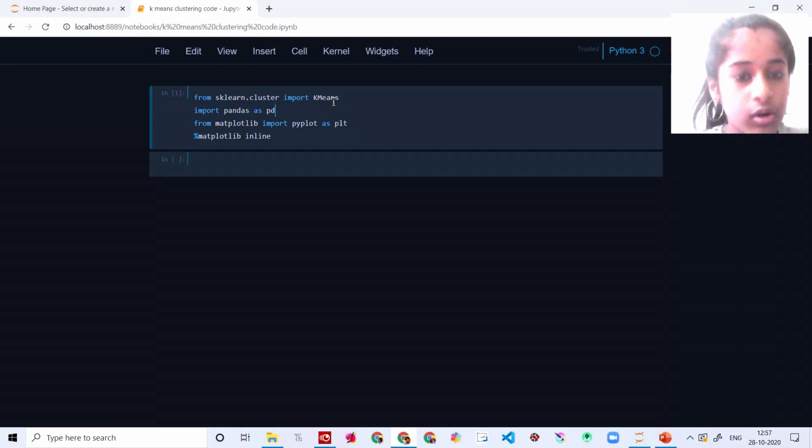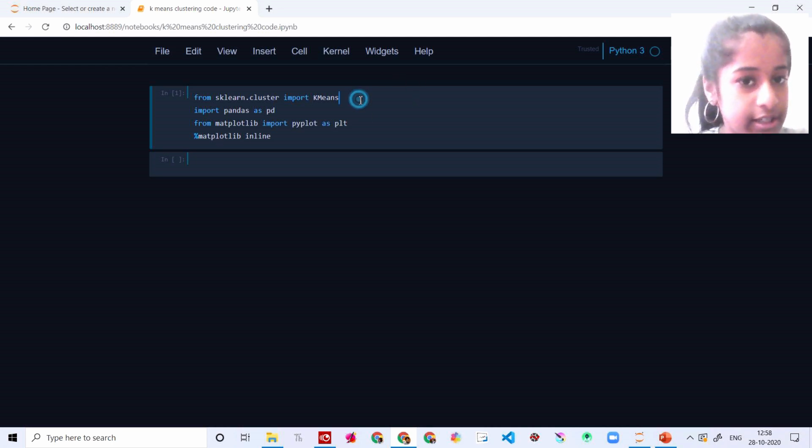First of all, these are the necessary libraries that are needed. First of all is going to be k-means because we have to cluster the data. And then we need pandas for reading the data and learning about the data. And then we need matplotlib to plot the data, as we need to plot it in the form of a scatter plot. So we need matplotlib for that. And now let's read the data.